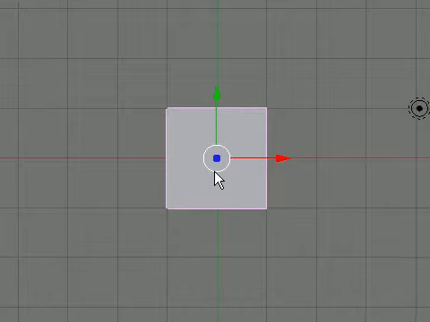Hello Blender friends and welcome to another Super 3 Boy Blender tutorial. In today's tutorial we're just going to get our feet wet with an advanced feature, Blender Nodes.